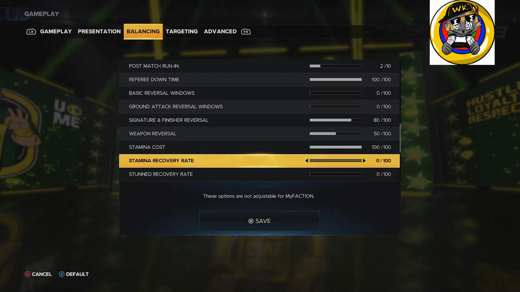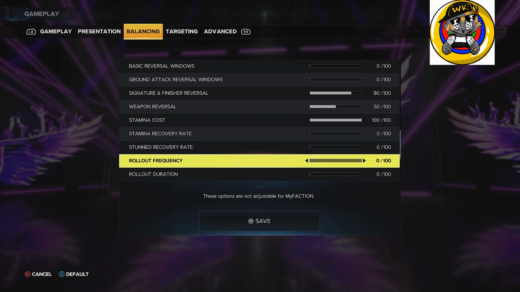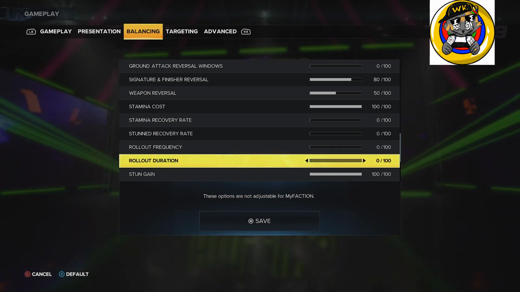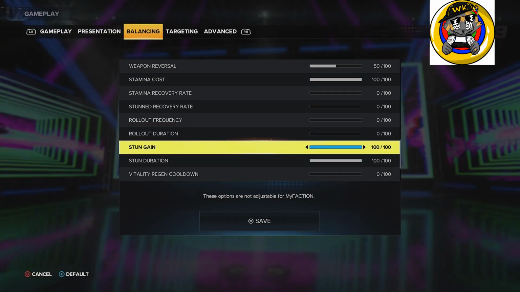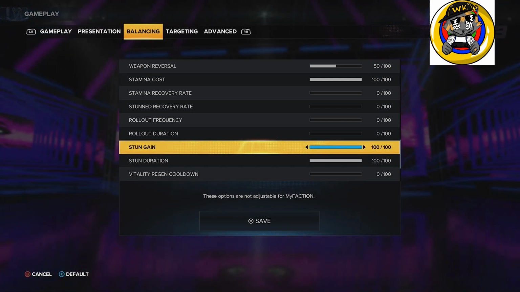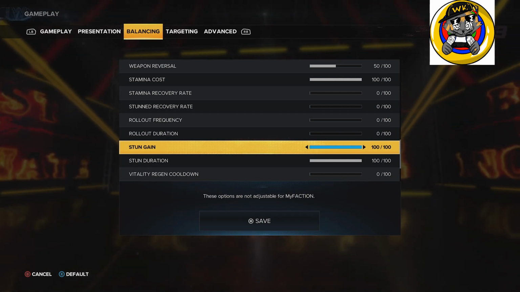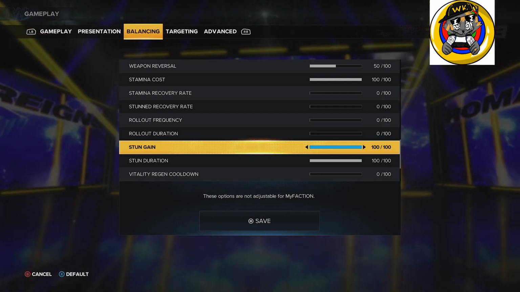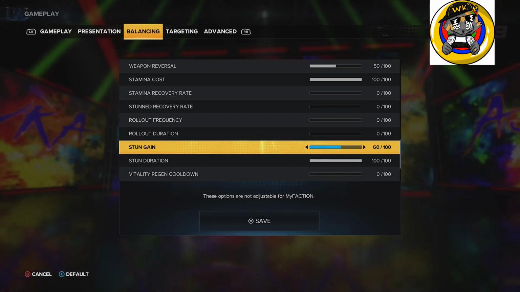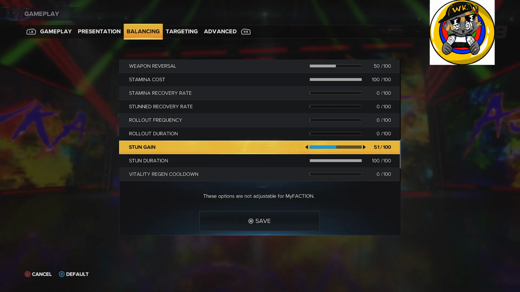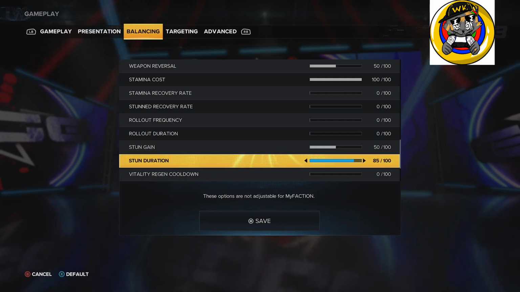Stamina recovery rate 0. There's no recovery here. Stun recovery rate 0. Rollout 0. Rollout duration 0. Now this right here is optional. The stun gain, I got it at 100 to make it more realistic. So if your guy gets stunned, he's down longer. You can choose to do 50. You can do 50-50 to make it not too frustrating, because it can get frustrating, especially player versus AI or player versus player. So it's up to you.